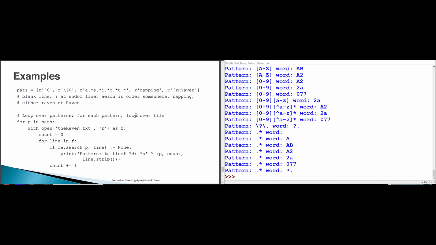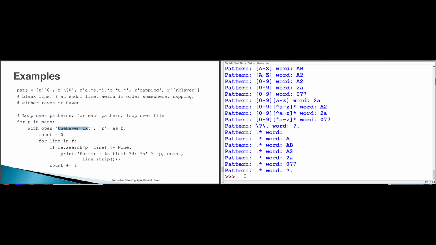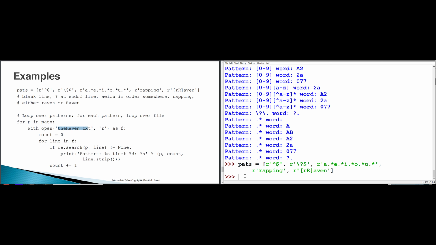Here we're going to take a look at some similar examples found in the document, raven.txt. And I have this stuff in a file that I can copy and paste. So the patterns that we're looking for are any one of these 5.